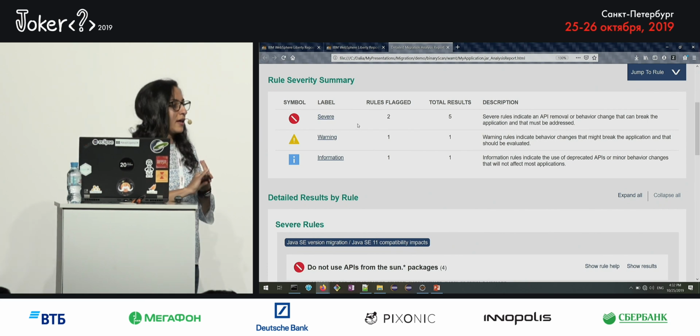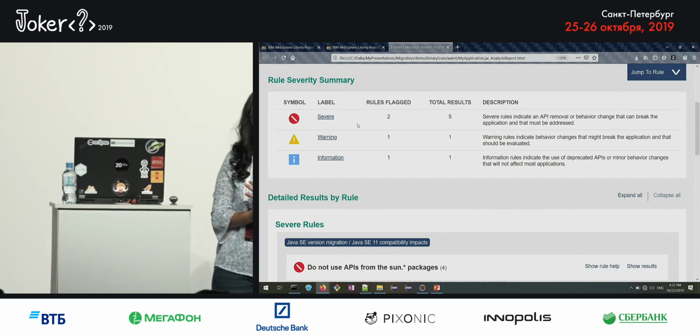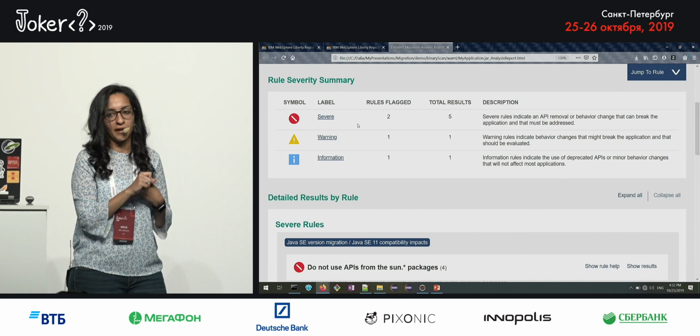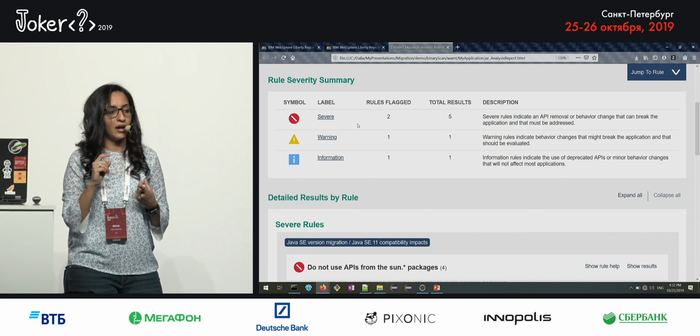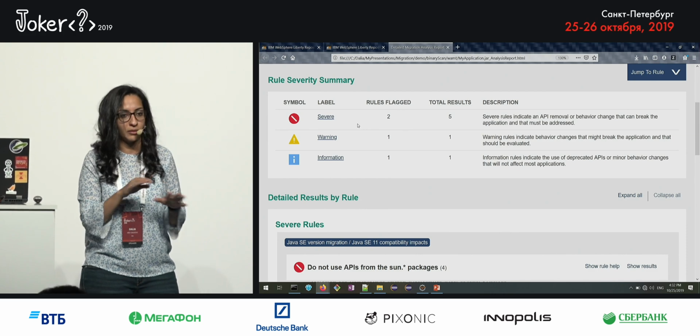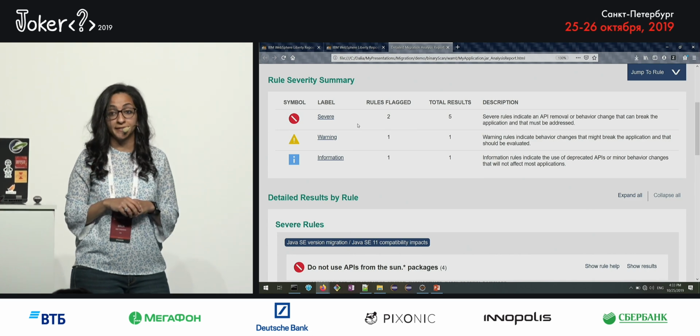So we have 3 categories here. We have severe issues, warnings, and informational. Severe means your application is going to break. If I see that you're using one of those classes or methods that I talked about that got removed, that are just going to be a really big problem, I'm going to give you a severe hit.